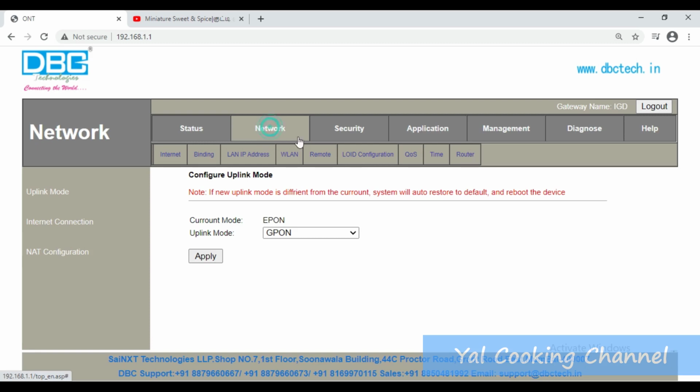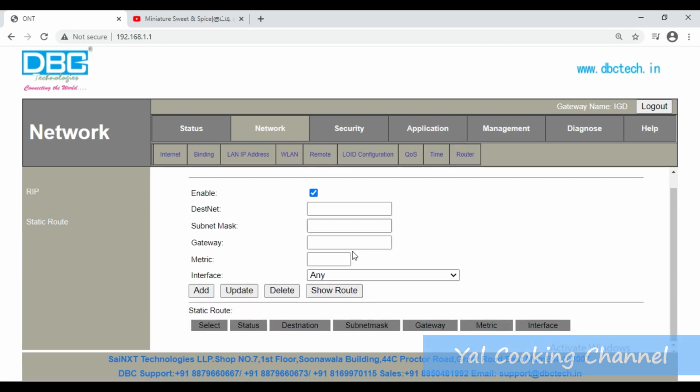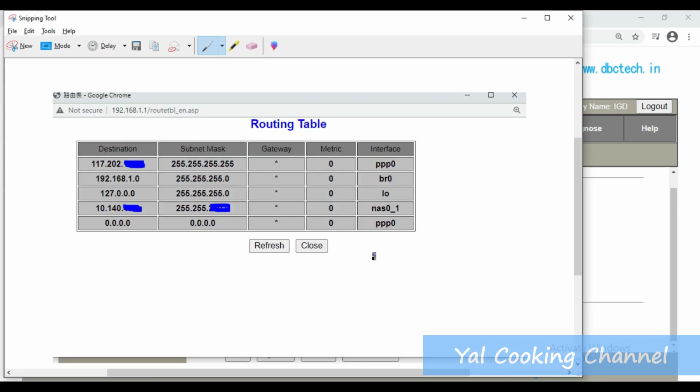Okay, network, router, static route. Nothing is there. You would see this page like this one. Nothing would be there. Click show route. So this is the current routing table. I have just snipped that and removed the sensitive information.